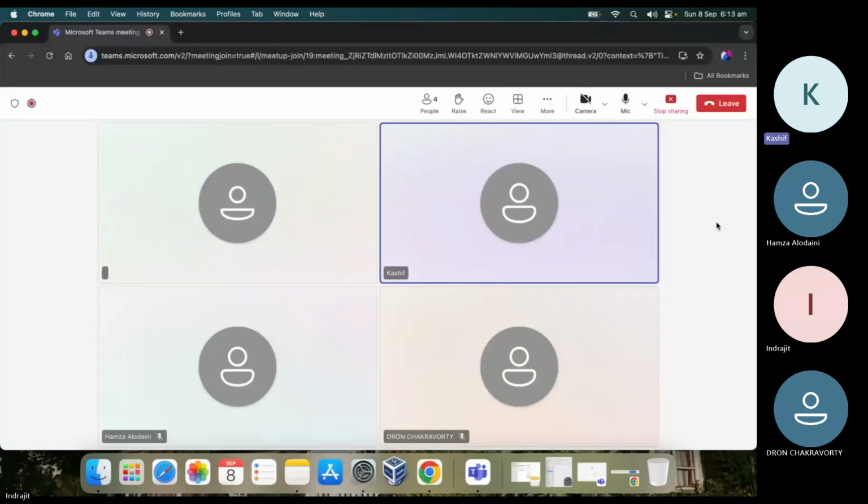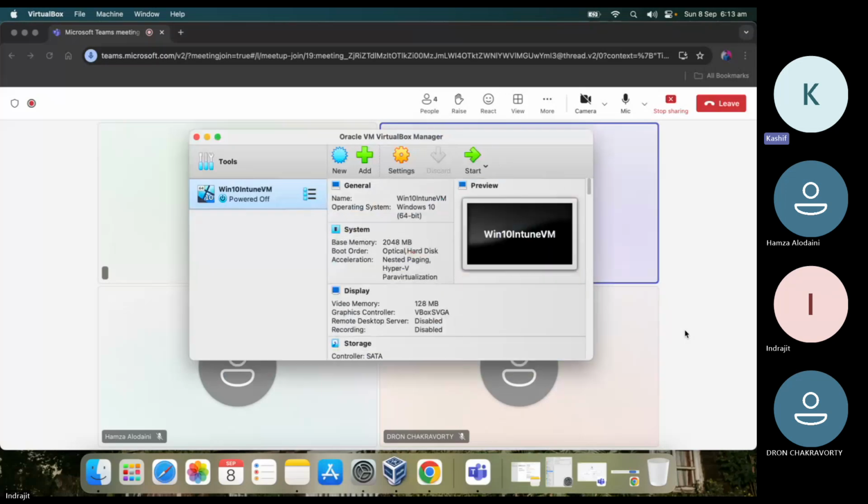In today's session, we will start setting up our lab environment. So we have to install a Windows 10 or a Windows 11 virtual machine. Suppose if you are using a Windows laptop, you need to download Oracle VirtualBox.